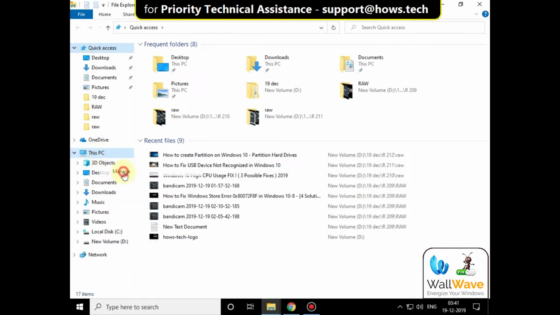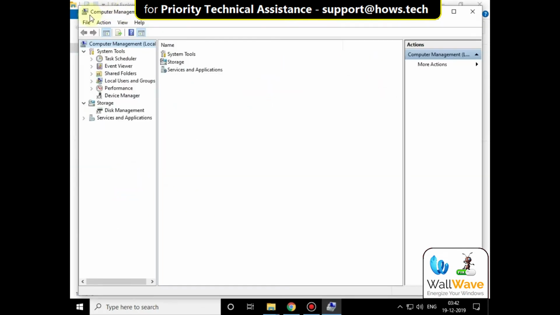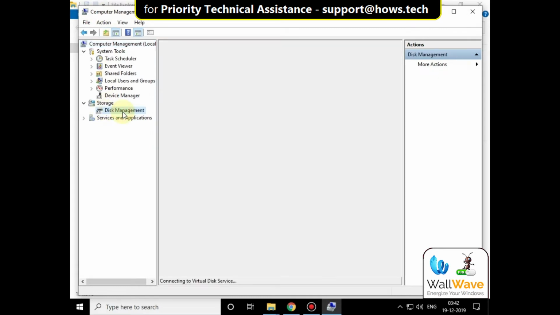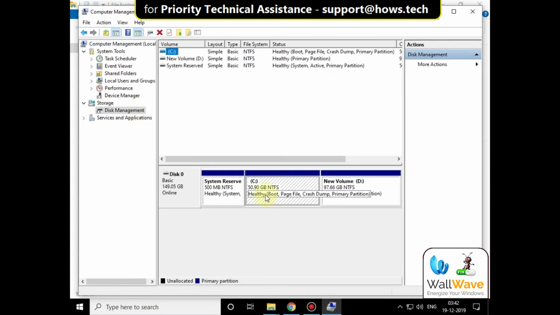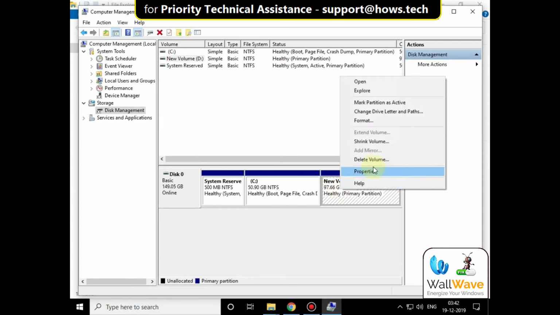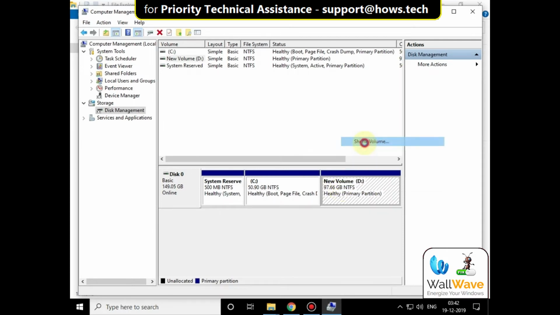and click on Manage. Now in Computer Management, expand Storage. Then click on Disk Management. Now these are the current drives in my system. Right click here and click on Shrink Volume.